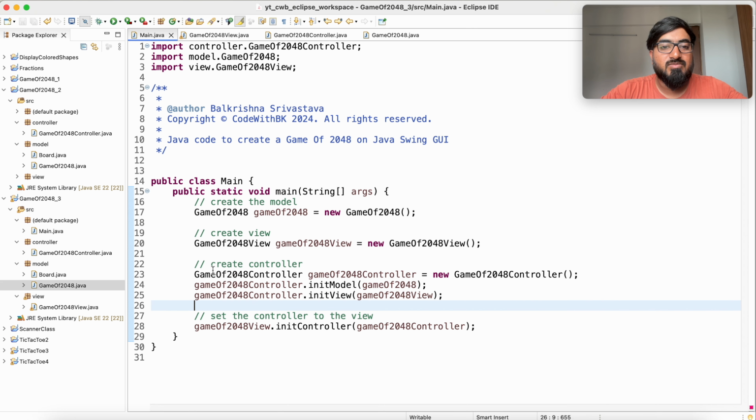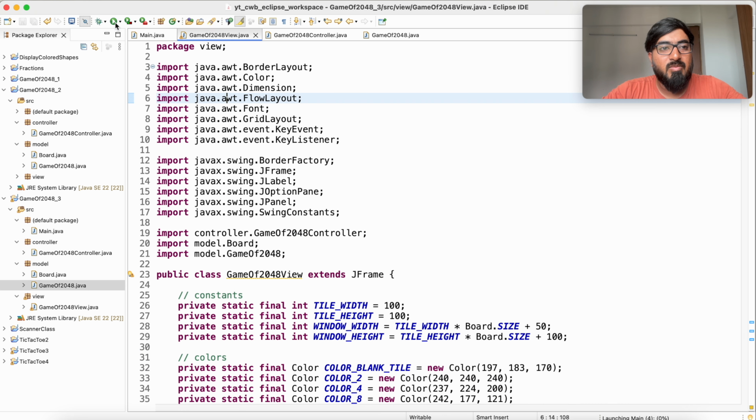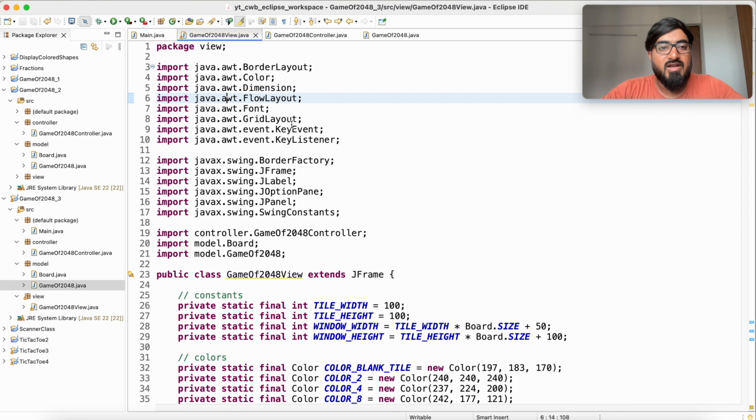So you lost, and you press OK, and the game is over, and our Java Swing GUI to play the game of 2048 is working. Okay, so let me play again. I like this now. Oh, we don't have the scoring working. Let me see what we can do about the scoring.